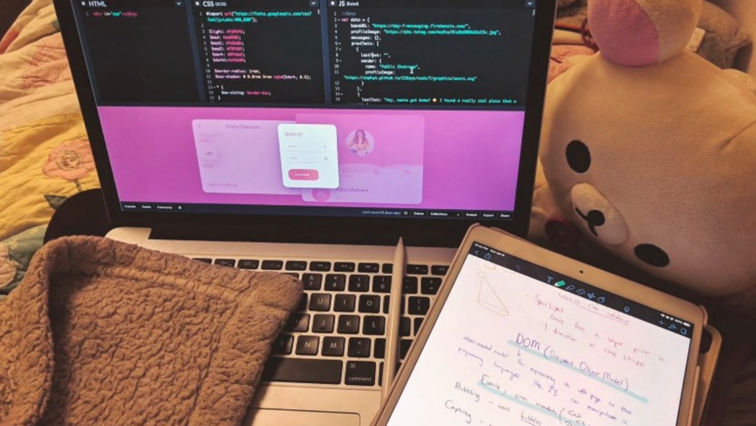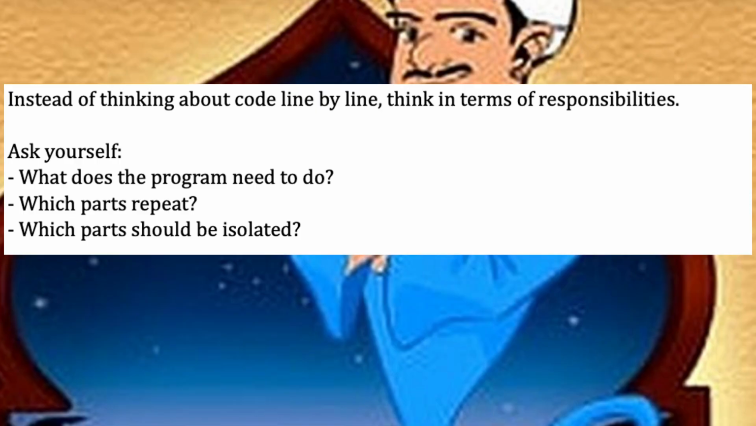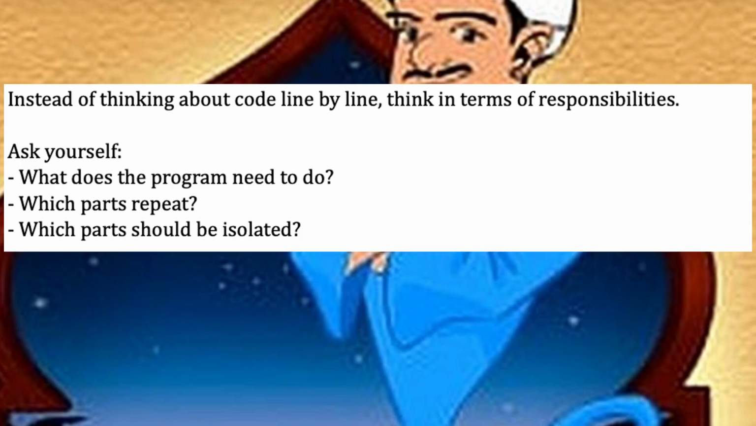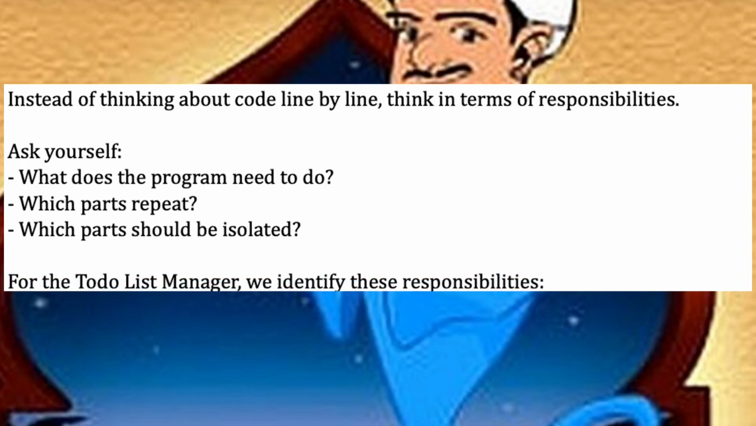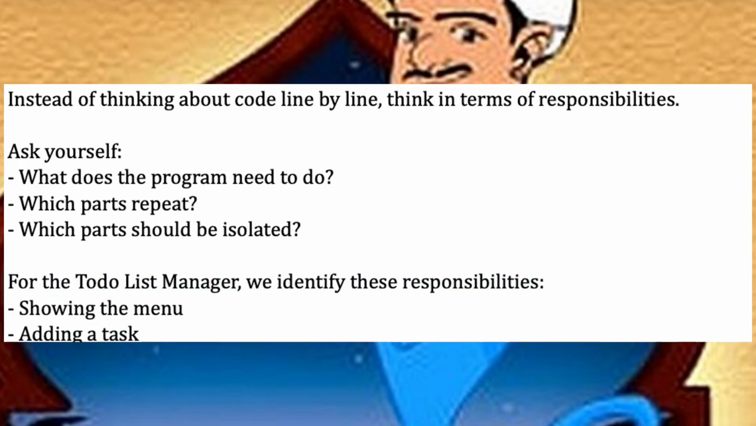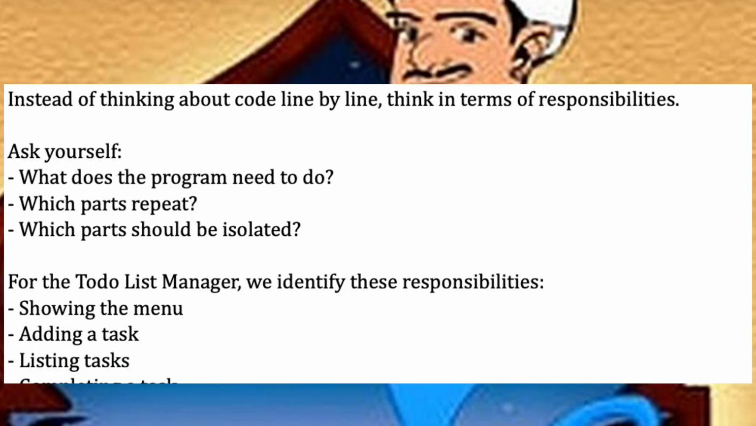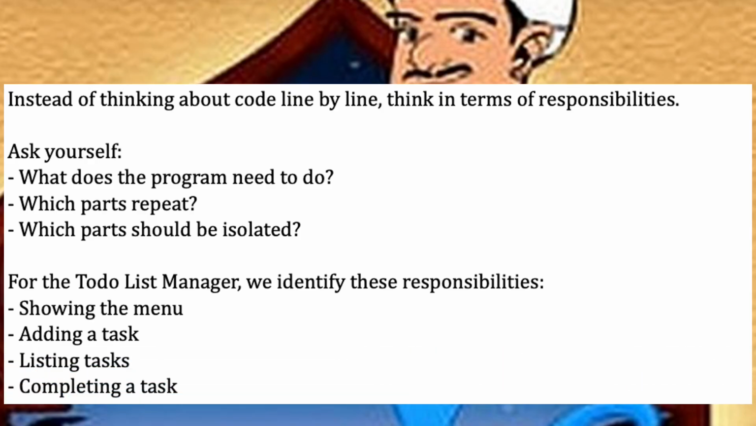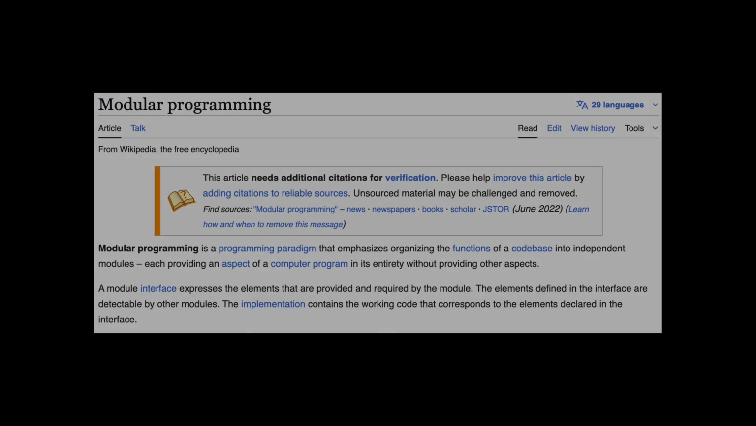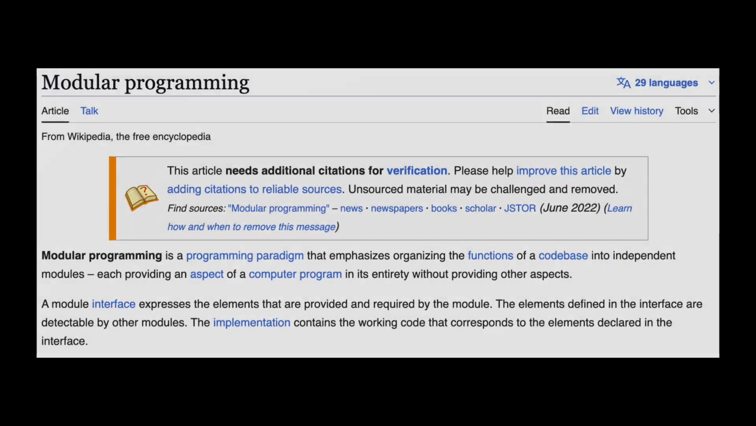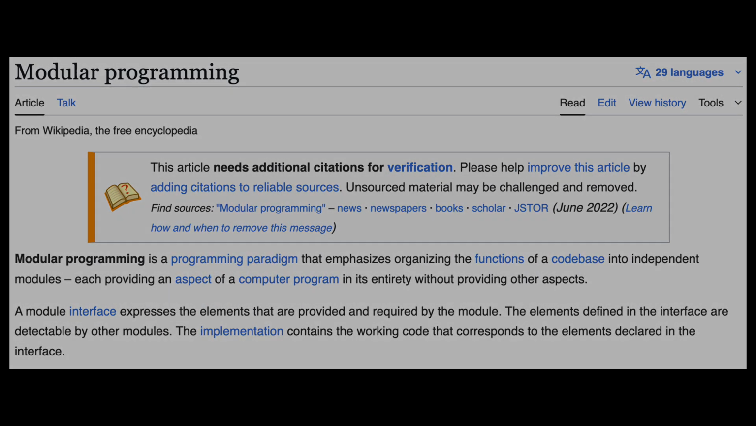But now onto the actual planning part. Break it down into its responsibilities. What does the entire program need to do? And what parts of it can be decomposed and isolated? Are there any parts that need repeating? Write it down in a list. I got showing the menu, the ability to add a task, viewing all tasks, marking a task as complete, and deleting a task. Each of these can and should be coded independently of the rest.